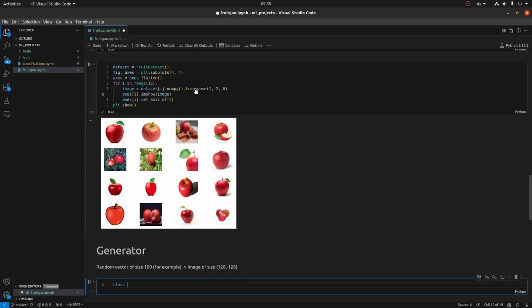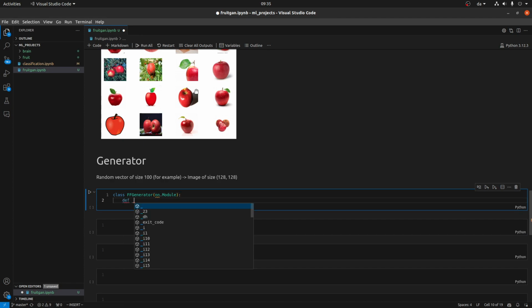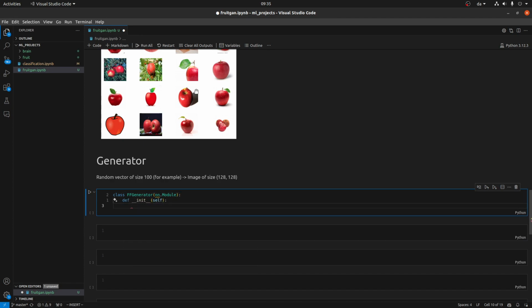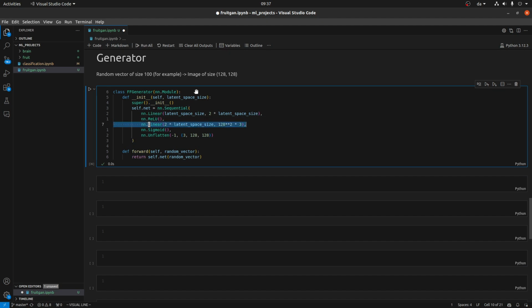So let's try to define that. Class, and let me center it a little bit. Class, we'll just call it feed forward generator. It's just going to be super simple. We're going to have init, and I'm going to call super init. All right, so here we are. We have a simple generator. It has a linear layer, a ReLU activation function, a linear layer, and a sigmoid to get the pixel values to be between 0 and 1. And then we have this unflatten that takes the vector and turns it into an image. I think that should work, but let's test it.